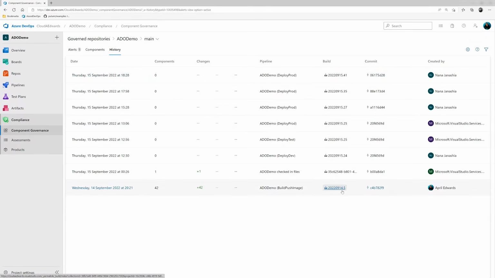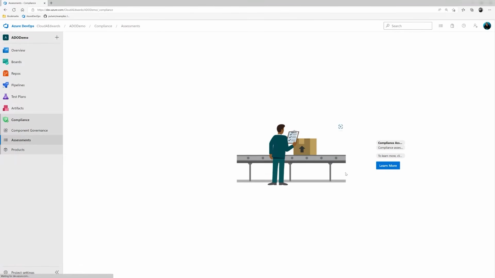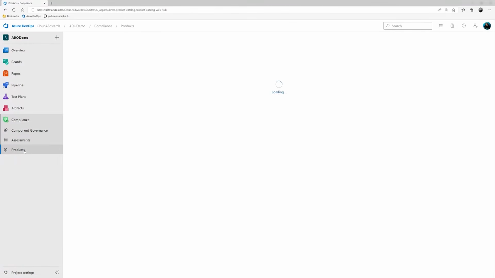We can look at the build number. We can trace the build through, and we can look at the code commit and the branches in which and who did it, right? So we have this full traceability end to end. We can also look at assessments. We can start compliance assessments if we need to. And there's different products you can hook in as well.